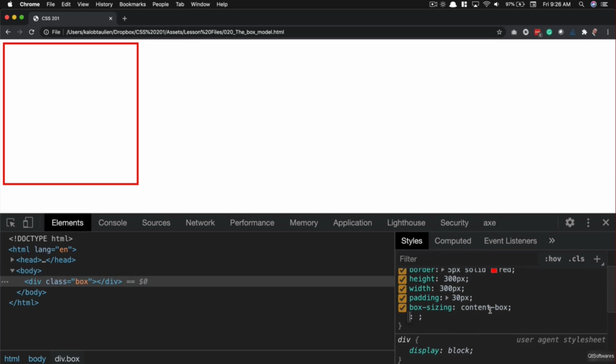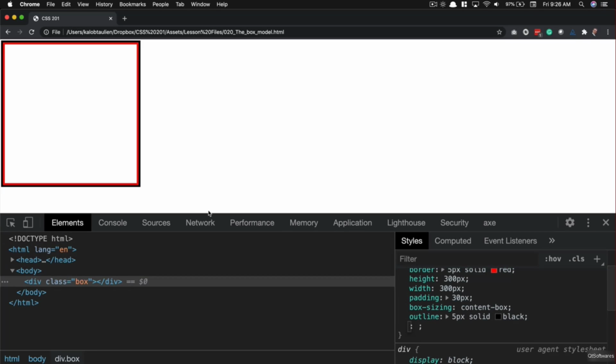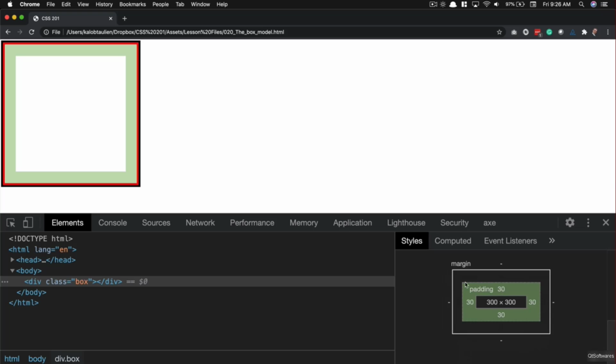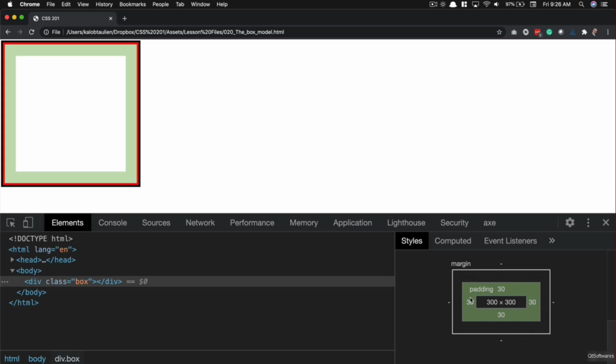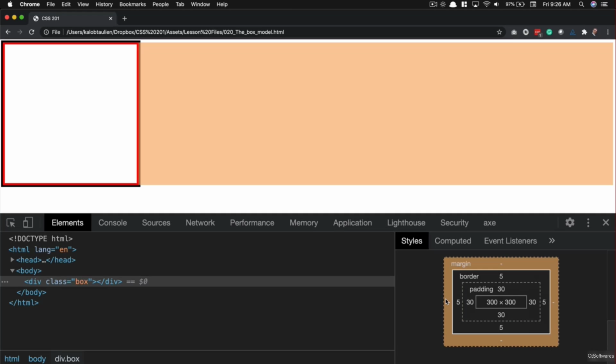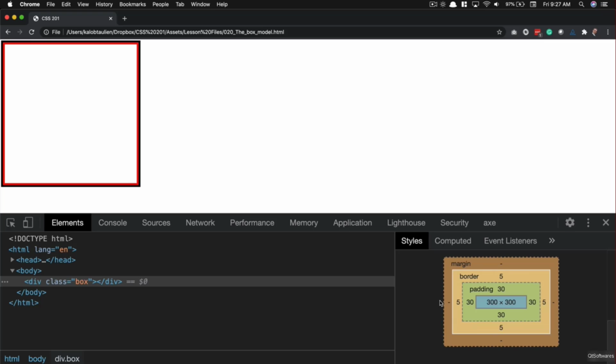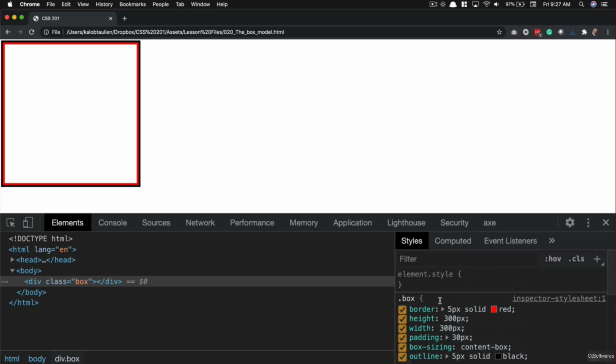I can add an outline, and it's a lot like a border. So I can say 5 pixels, solid, black. And you can see that it's actually on the outside of all of it. Now, if we look down at our box model, it doesn't even show up in here. We have an inside, we have a padding, we have a border, we have margin on the outside, but it doesn't actually show us anything about the outline. And so that's the difference between a border and an outline.